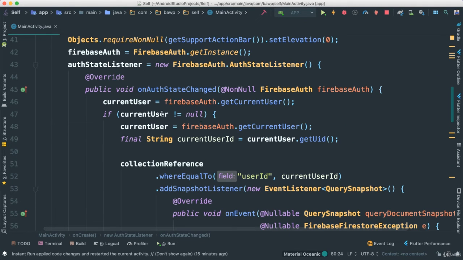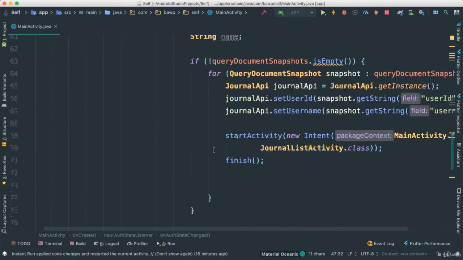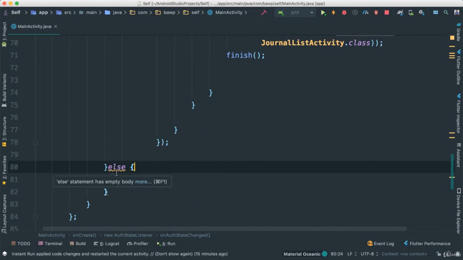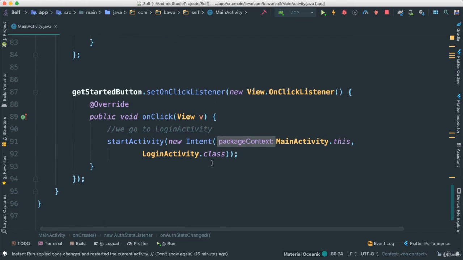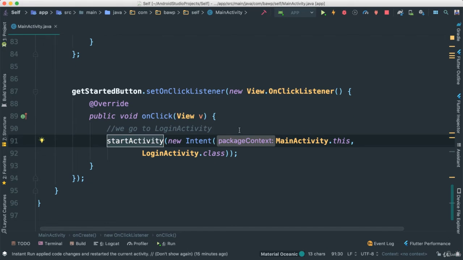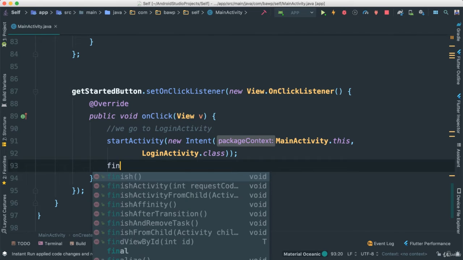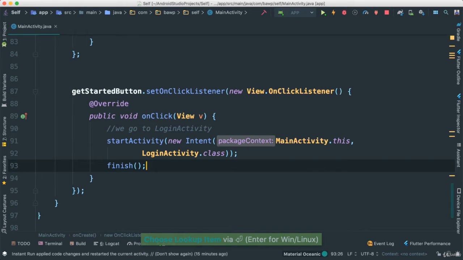So else, if the current user is indeed null, that means they should just stay here. I'm just not going to do anything. Just leave it as it is, like that. All right. Now inside of our get started here, we start this new activity, right? They click get started. We are going to also call finish because we want to get rid of this activity as they move forward.